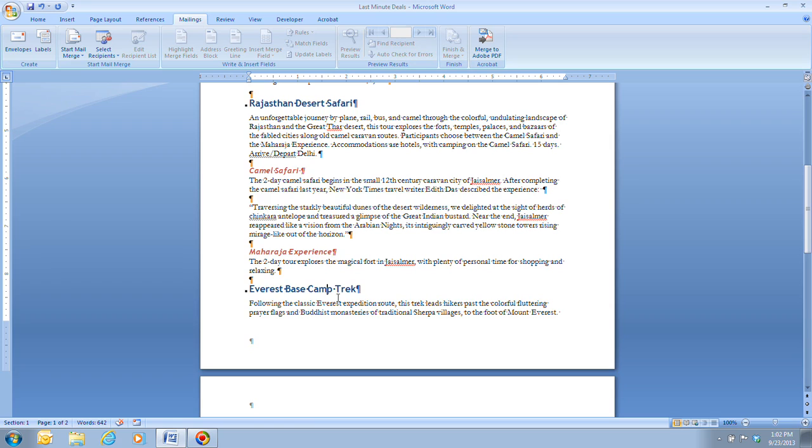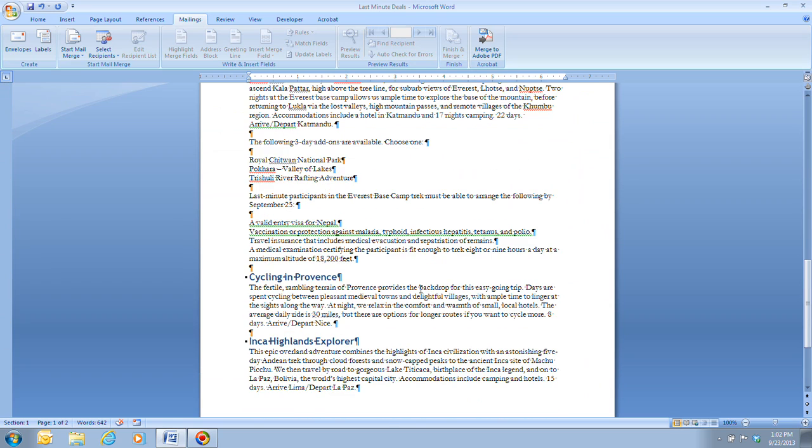Step 7 tells us we're going to scroll down a little bit more until we see Cycling in Provenance. So we're going to select the Cycling in Provenance here. Then it tells us to press and hold our Control key, and now we're going to select the Inca Highlands Explorer.